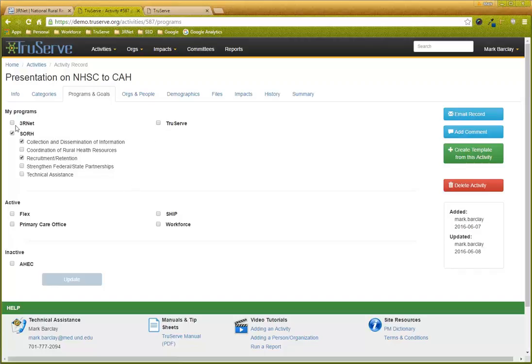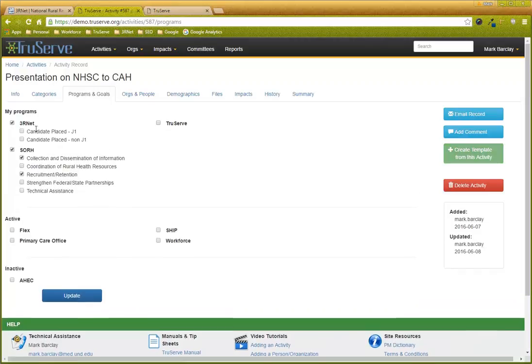So if I click 3RNet here, you can see the goals pop down. So not only are the programs customizable, but also the goals. And then the last thing we typically use is this orgs and people category here.